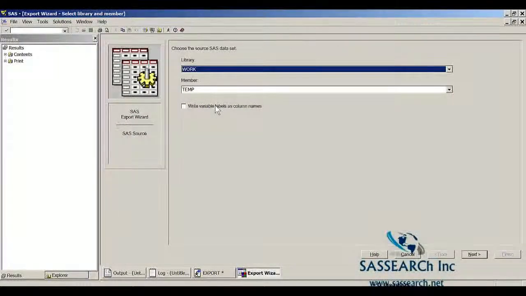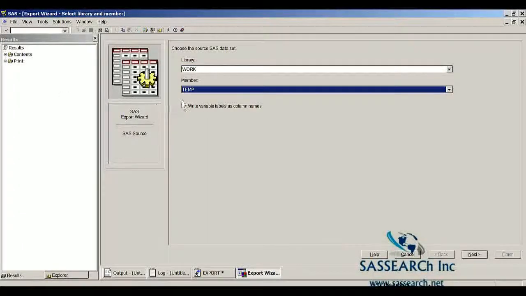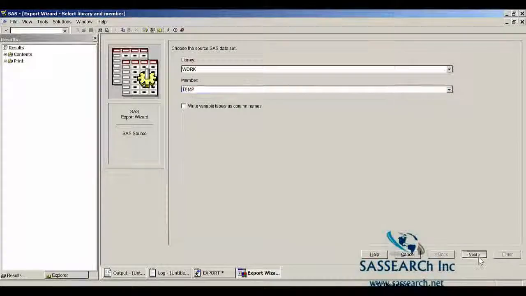And so here I'm selecting the temporary data set temp. Notice here that if there were more than one data set, that if we had created a number of data sets, we could have selected one of those data sets. And I have the option of writing these variable labels as column names. But I have not applied any variable labels, so I'm not going to use them as column names. And then I'm going to click Next.